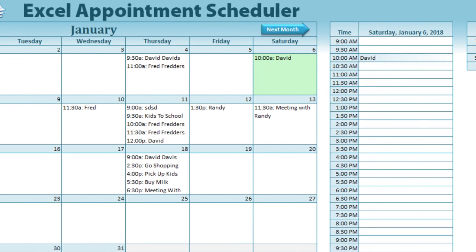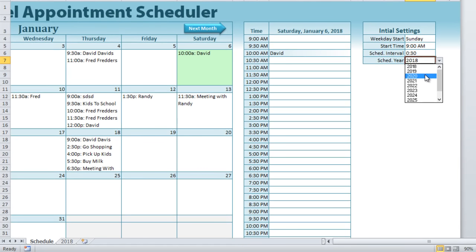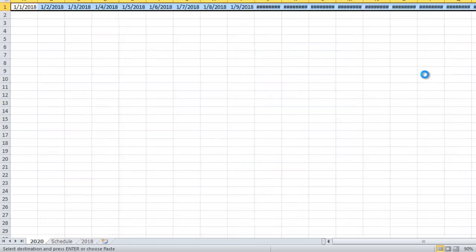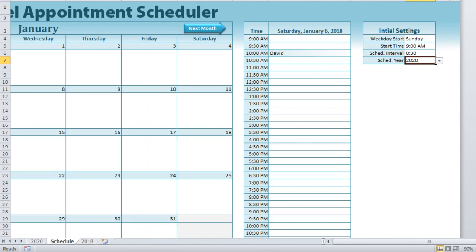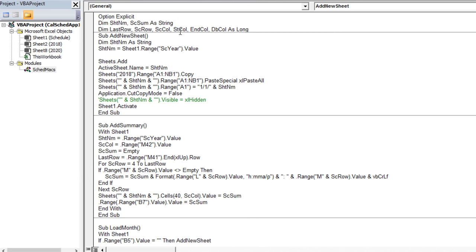The first thing is, remember when I spoke of a user selecting a new year that's not currently in the database, and each year is stored, we want to create that database right away. A macro does that. You see, it just happened right there, and it's very fast. So how do we create that? This particular macro does that for us.